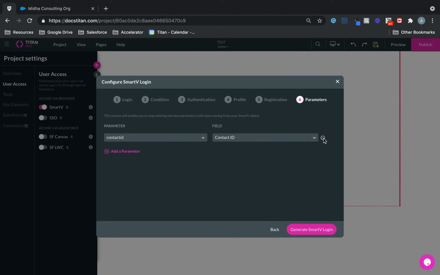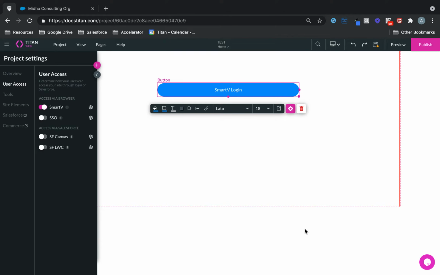One thing I have done is I've set up a parameter. This parameter, I'm going to call it contact ID, and I'm passing the value contact ID in there. That's what I'm doing, and then I'm generating it.